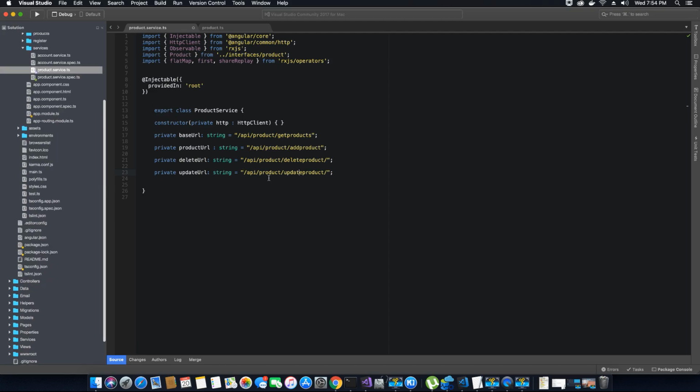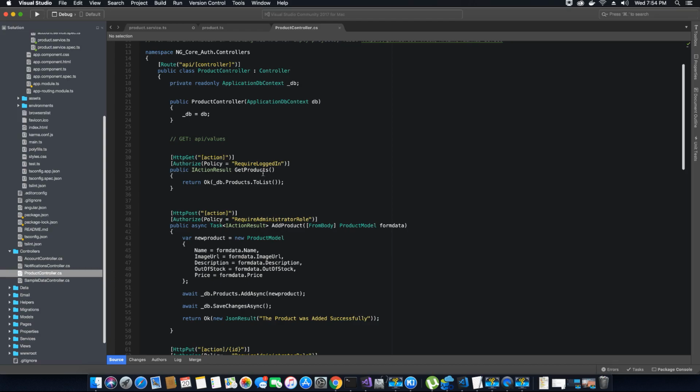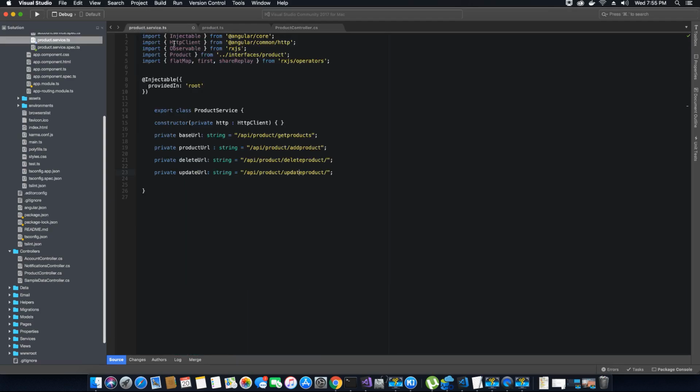If you are confused about how we are going to call these methods, you can go back to your controllers folder and inside the products controller, look at the get products method. The method name needs to be accessed first by calling the API, then the controller's name, which is product, and then the action method name. Therefore, in our product service class, to call the action method, we call it by our base URL plus API, the product controller name, and then the action method name. That applies to all the action methods inside that product controller.